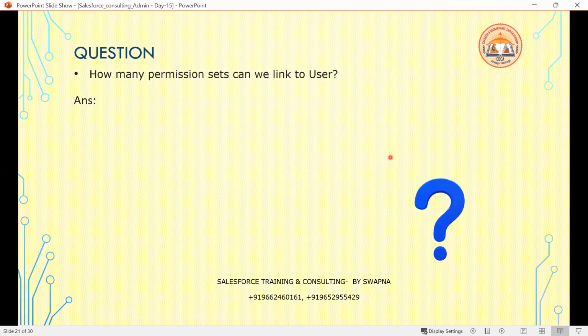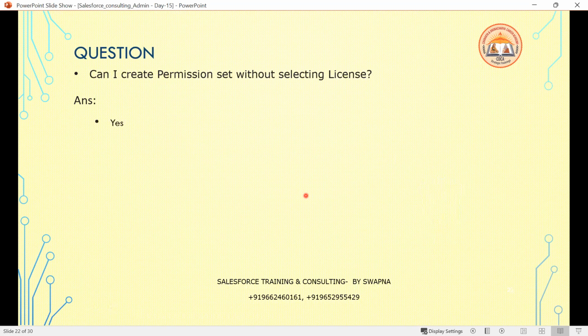How many permission sets can we link to a user? There is no restriction on permission sets, as many as you want. So how many permission sets can we create? 200. How many permission set groups can we create? 1,000. Can I create a permission set without selecting a license? Yes, we can.